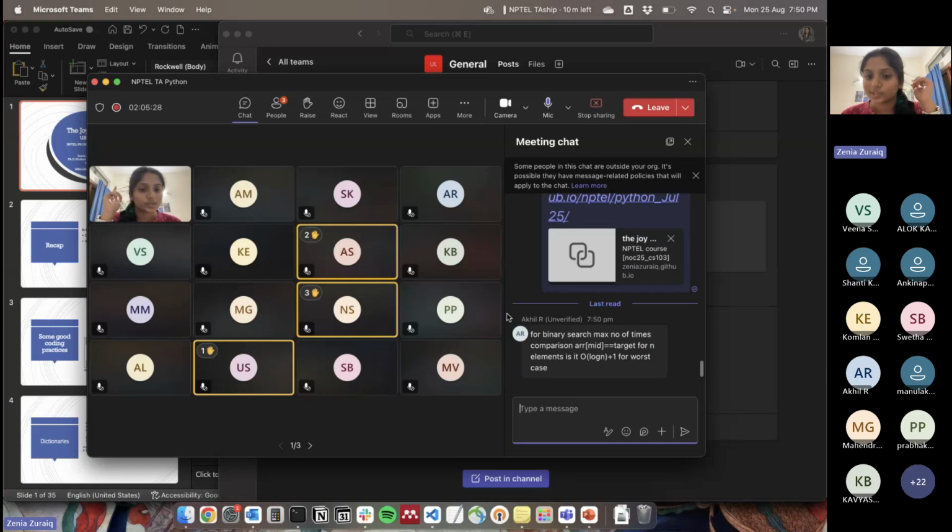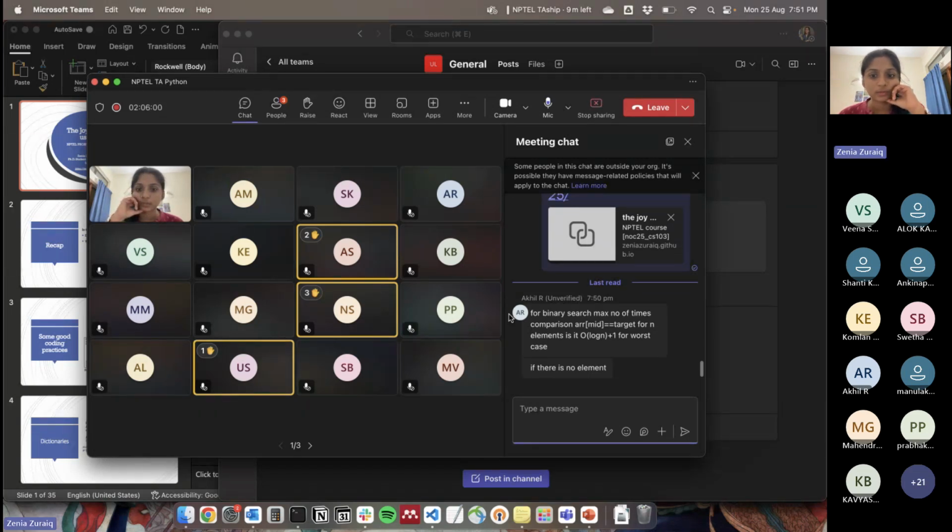Okay, wait, there's a question. For binary search, what is the maximum number of times the comparison array mid equal target happens for n elements? Is it order of log n plus 1 for the worst case? I cannot tell you immediately off the top of my head. You can probably search this. I think it goes as log n, but I'm not very sure. I'm not going to say yes or no because I'm not very sure. I think that sounds correct, but as I said, I don't know this off the top of my head. I'll have to look it up. I can check this and get back to you maybe.